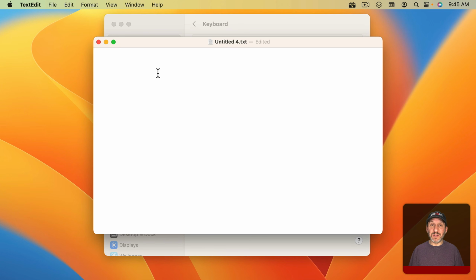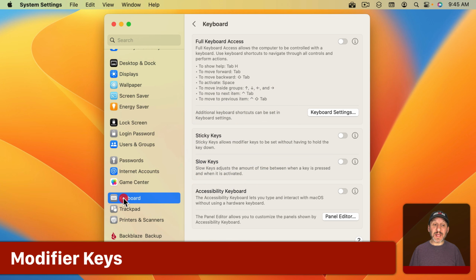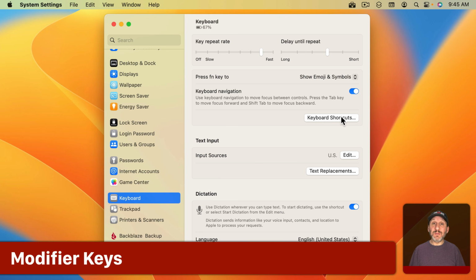Using modifier keys and keyboard shortcuts like Command C, Command Q, all of that, they aren't going to work unless you hold down the keys. So if your keyboard doesn't seem to be responding, but if you press and hold a key, it then responds, then check slow keys. Next, let's go back to the keyboard settings and then take a look at keyboard shortcuts.